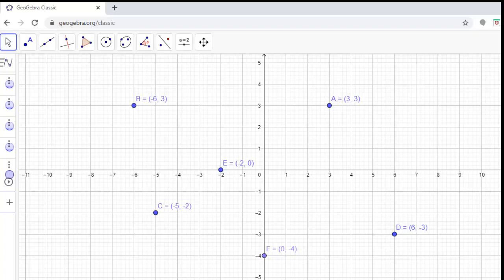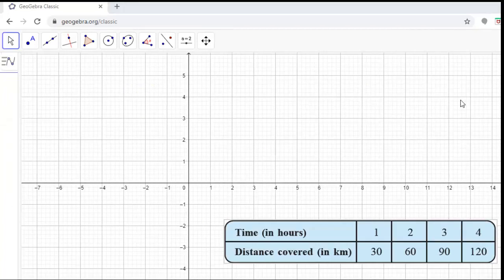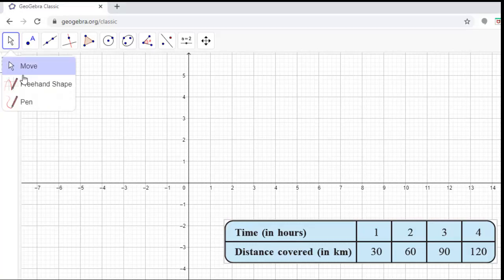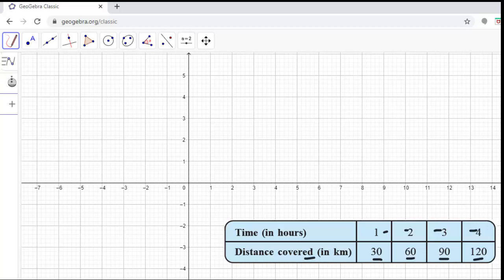Now, how to draw the line graph? Let us use GeoGebra Classic for plotting the line graph. We have a data set. The data is related to time and distance traveled. Time is 1 hour, 2 hours, 3 hours, 4 hours, and distance traveled is 30 km, 60 km, 90 km and 120 km.